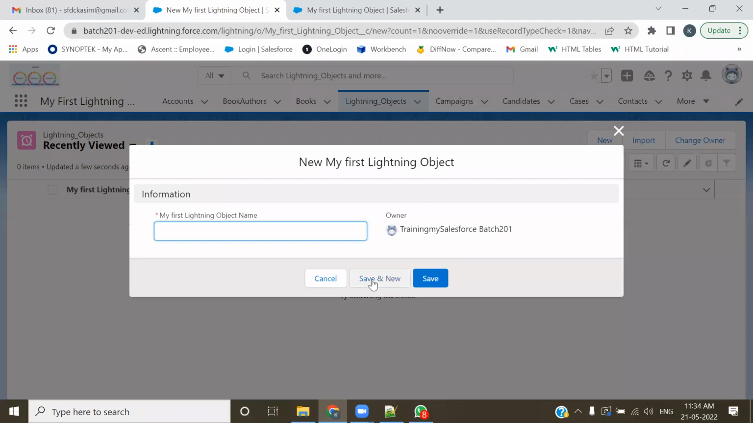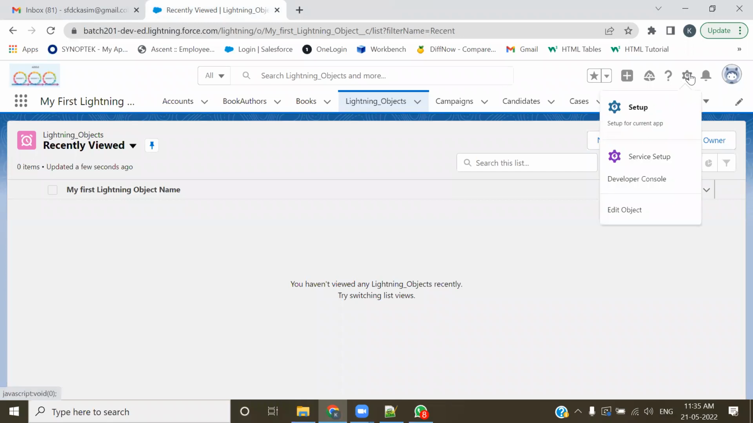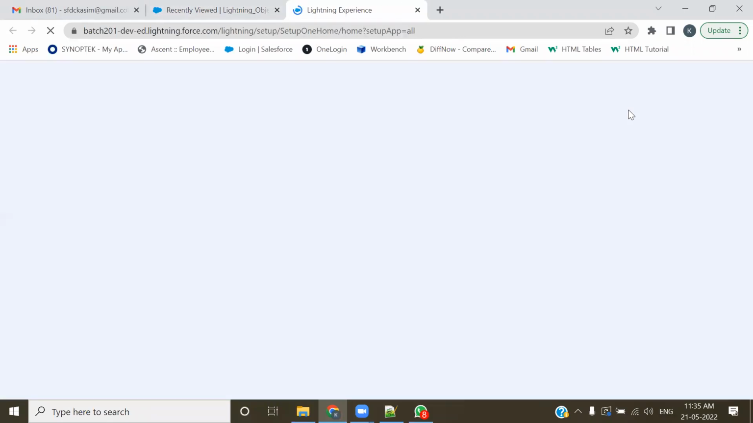There's a new button, and all of the fields. You know that whenever an object is created, it's created only with five fields: ID, name, owner, created by, last modified. Out of that, you can add the name, because we haven't created any fields inside that. That's the reason the interface looks like this. Now let's create some fields inside this object. So I'm going to this object manager. If you missed this part, let me revise this again. Let's go once again to the gear icon, and let's go to the setup menu.